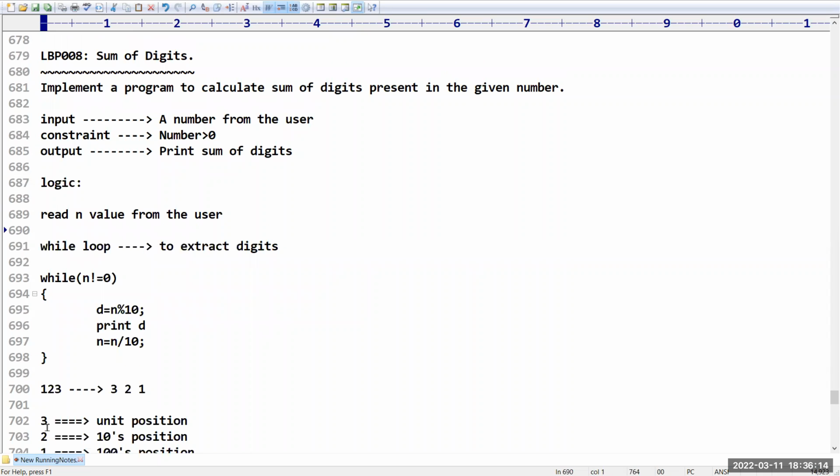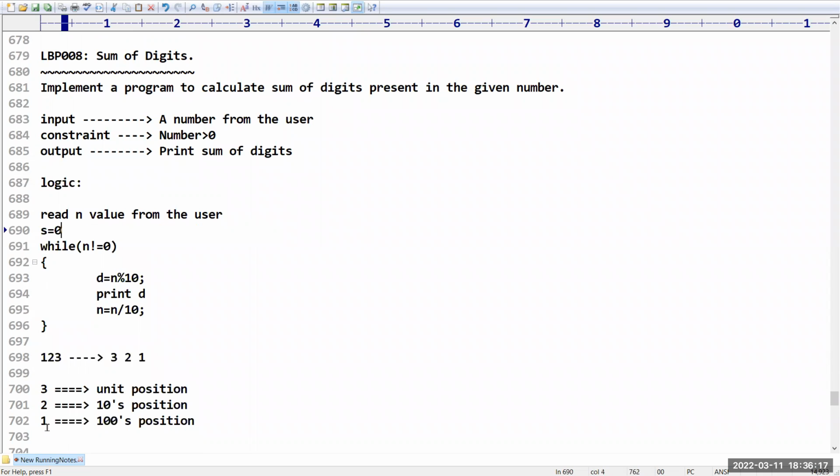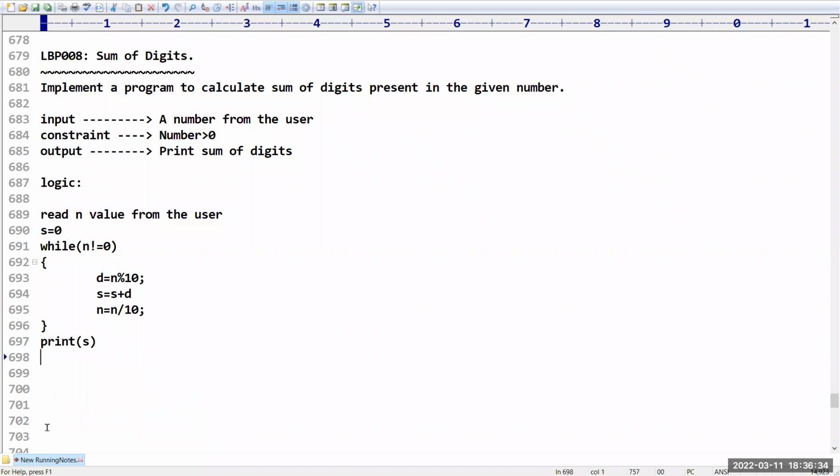Observe carefully. Initially, sum is equal to 0. Instead of printing the value, add that digit to sum and assign that result to sum itself. So finally, we have to print the value of sum, which is going to print the sum of digits. Yes. Suppose the number is 123, so the first time the digit is 3, sir. In such cases, the sum will become 0 plus 3, which is 3. Now n will become 12.